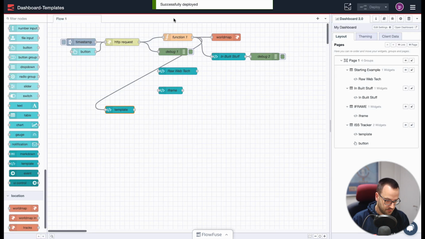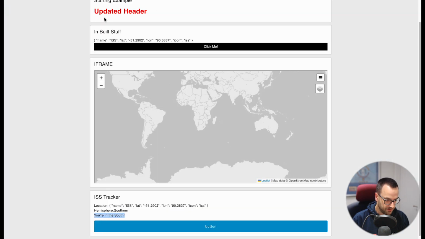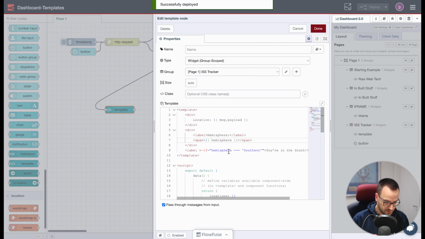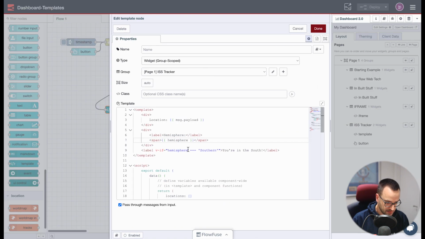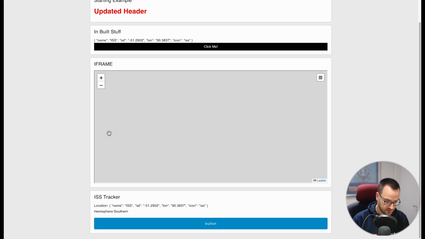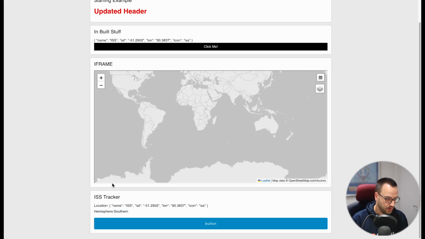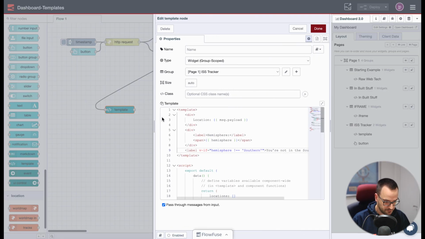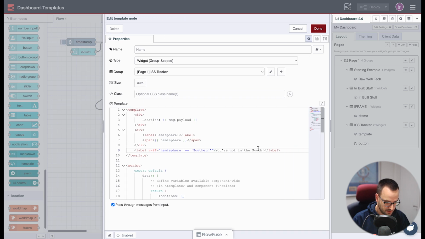If I hit that now and done, I am in the south. If, just for argument's sake, I said not equal to southern, you're not in the south, nothing should render, because there we go, nothing should render because we are in the south. And you can put them side by side. Can just copy that down and do v-if it does equal southern, you're in the south.